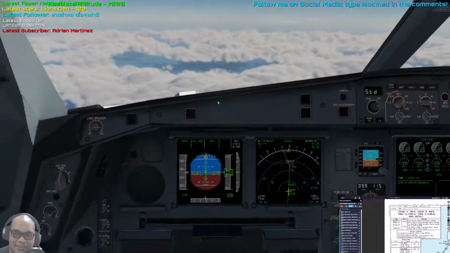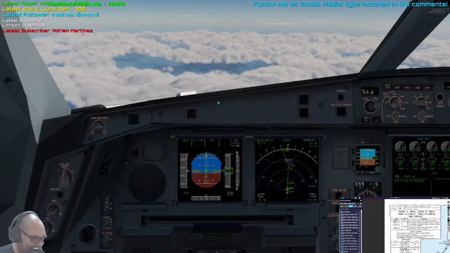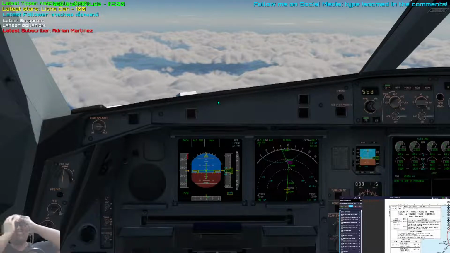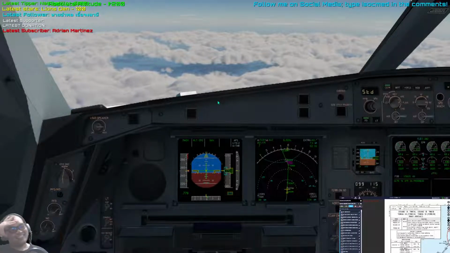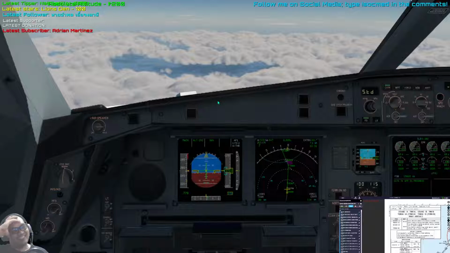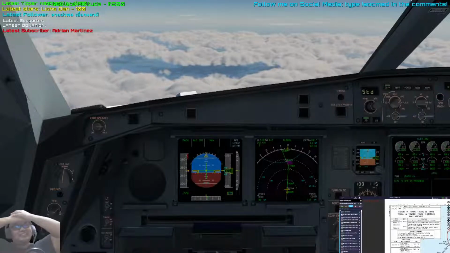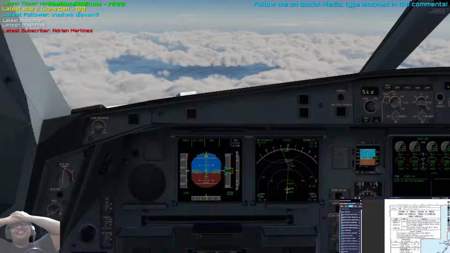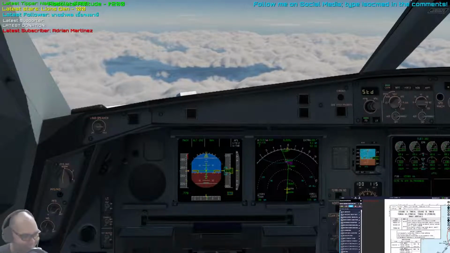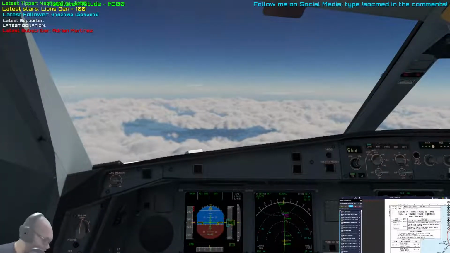Okay, guys, hold on. I need to take care of something first. Taipei Center, Cricket 161, squawk 2602, climb to flight level 240. I need 5 minutes out of cockpit. Come on. Come on, man. I need 5 minutes out of cockpit.